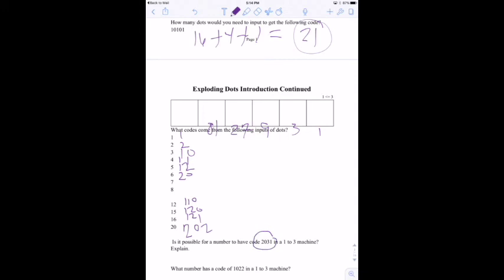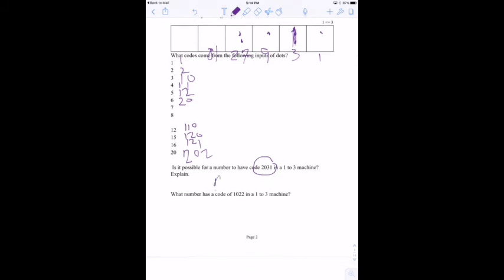If we had, let's say, 1 dot here, 3 dots here, 0 and 2. Is that possible? Well, no, because once we hit 3, we have an explosion and it moves over. So, no. And make sure you do a nice explanation. And what number has a code of 1, 0, 2, 2 in a 3-to-1? Well, we can solve it the same way.